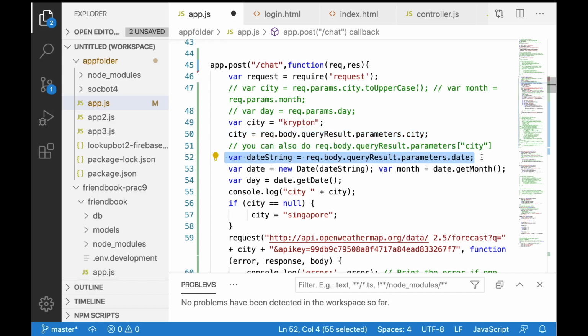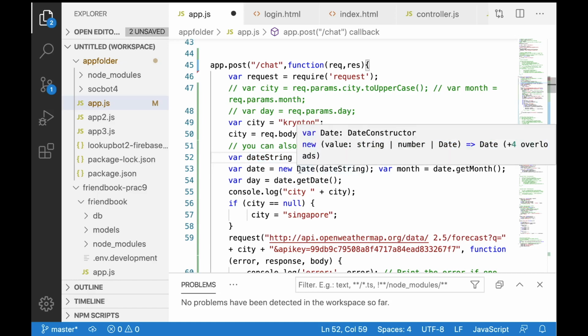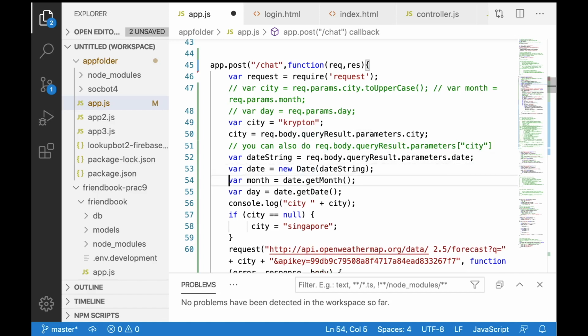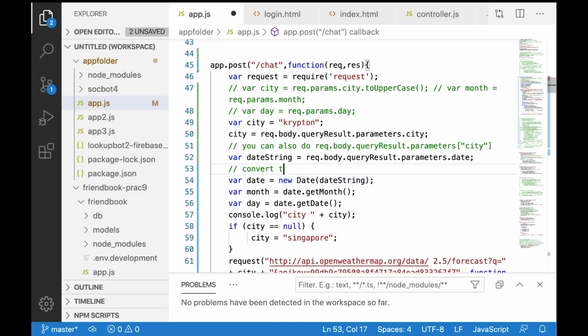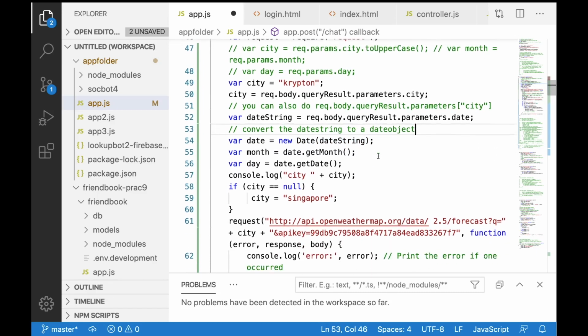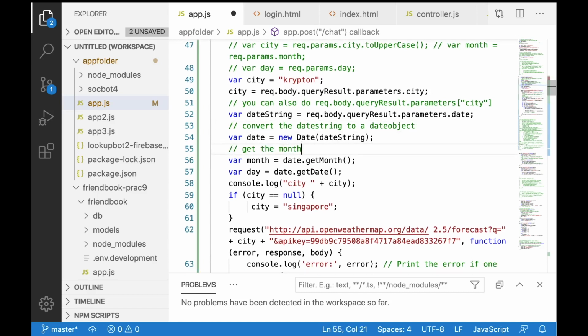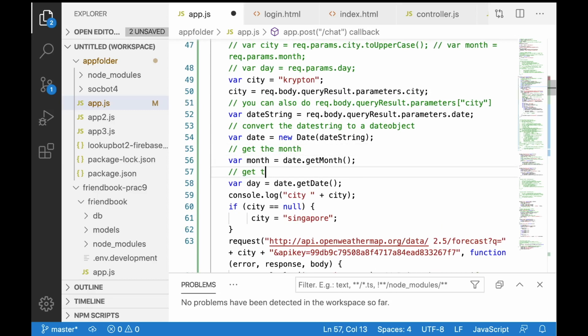So what we want to do is this date should be converted to a date object in JavaScript. So this will convert the date string to a date object. Then from the date object we can get the month, and this one will get the day. The month will be a number from 0 to 12. This will be the date, a day from 1 to 31.